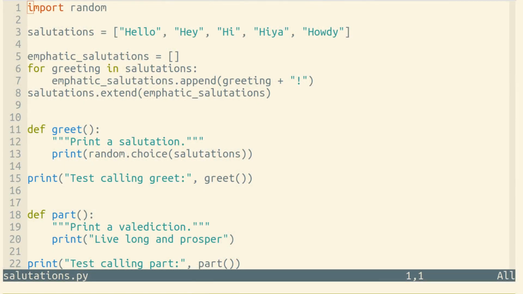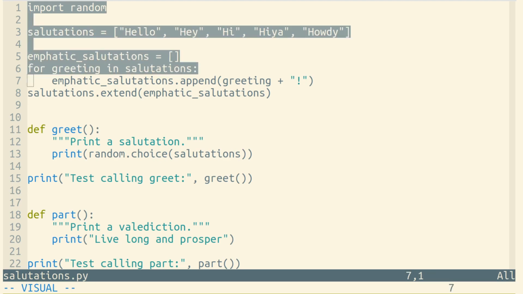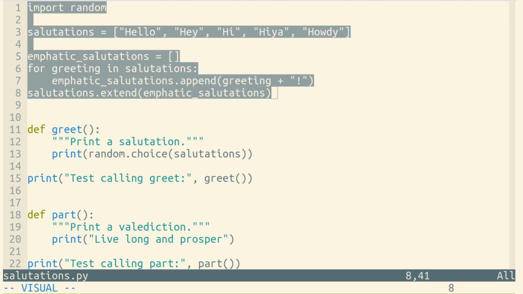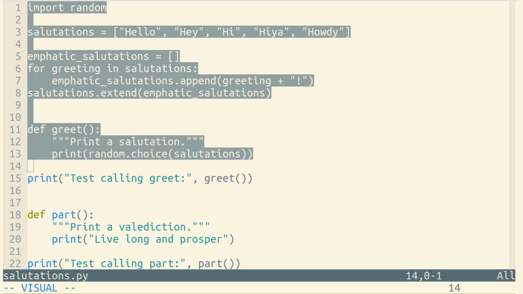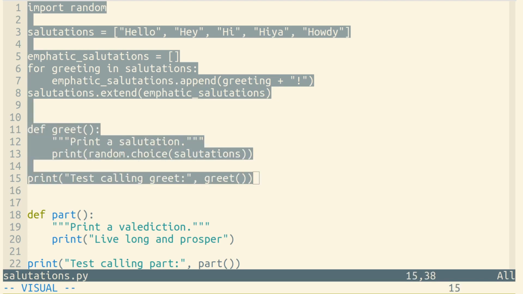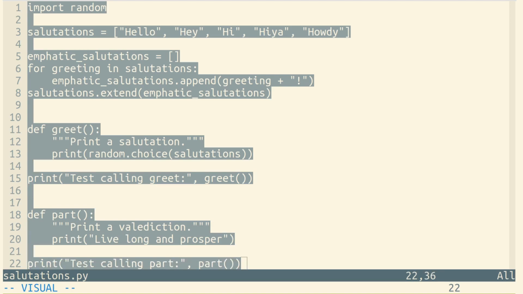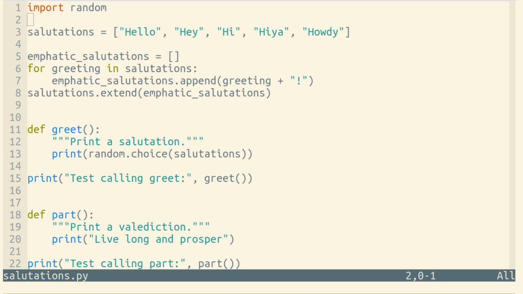When Python imports a module, it runs all the code in that module. We have a .py file here, salutations.py, that imports random, defines a new list, and defines another list based on the first one, and extends that first list, defines a function, calls the function, and it prints, defines another function, and it calls the function and prints again.